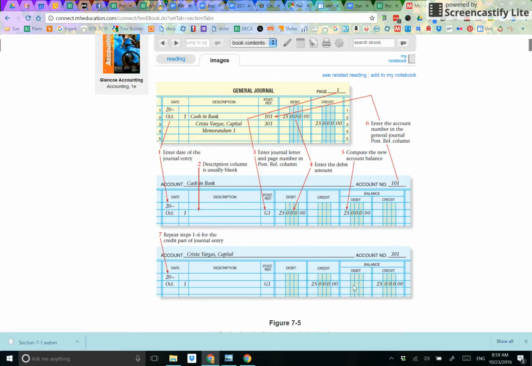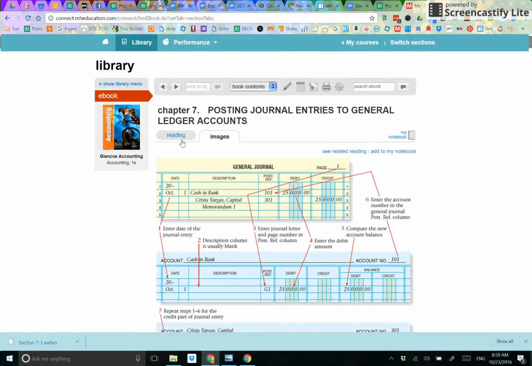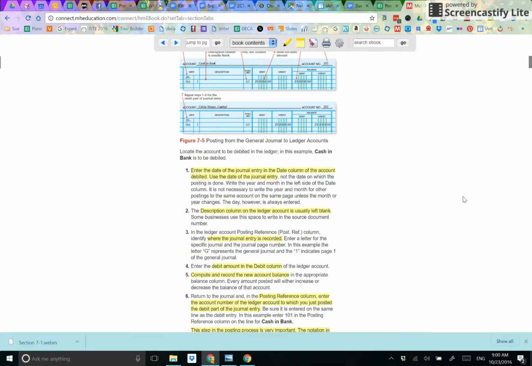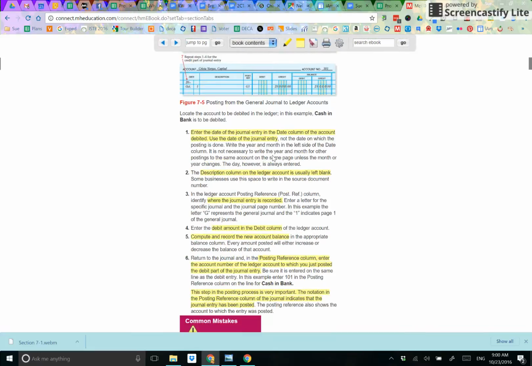So we bring this down and then we compute a balance here. And so 0 plus 25,000 is 25,000. The last step is we take this 301 and we transfer it back up here. So kind of a tedious process there, but really one that, if you do the 6 steps in order, you'll be good to go.